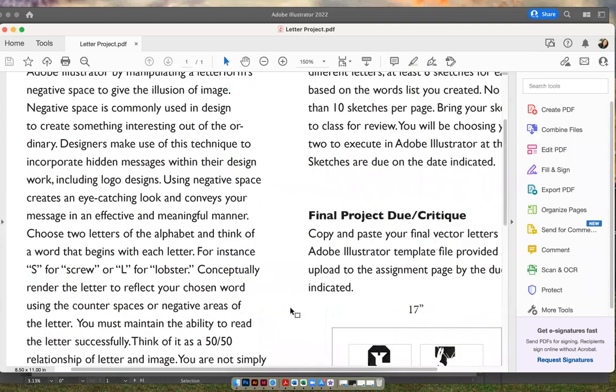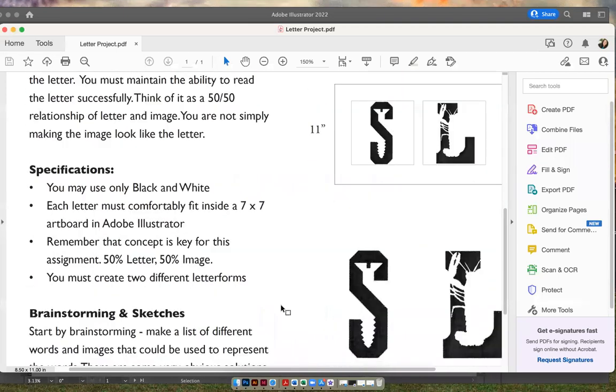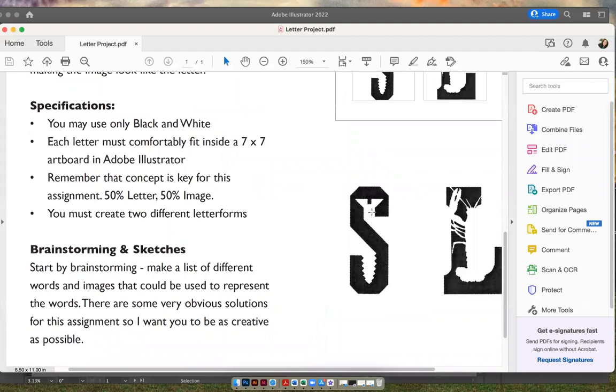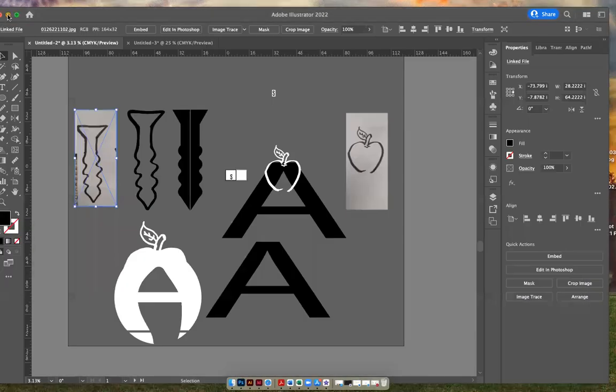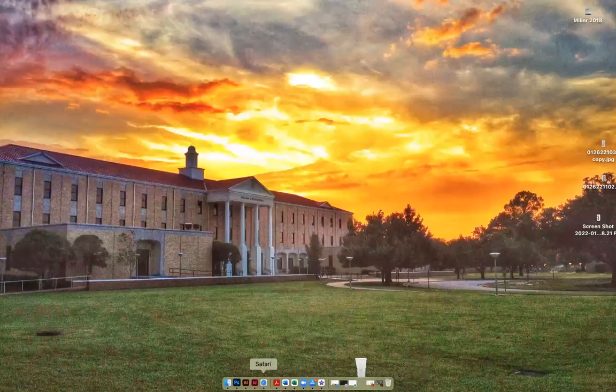I'm going to recreate this S that stands for screw, and I'm also going to recreate an apple that I sketched myself. So I am going to start off by taking photographs of my sketches and emailing them to myself.